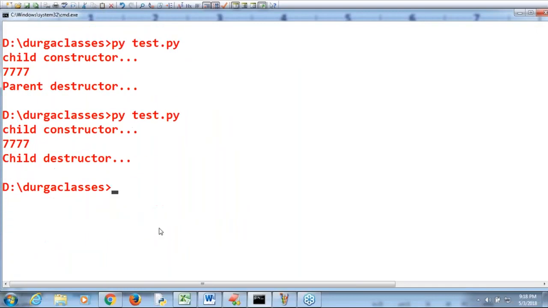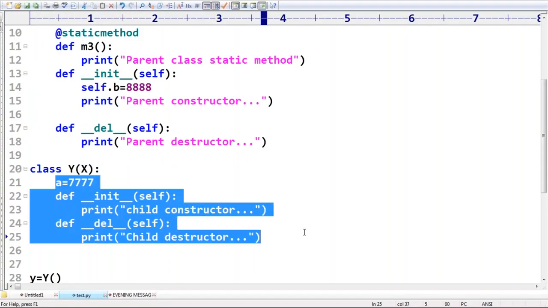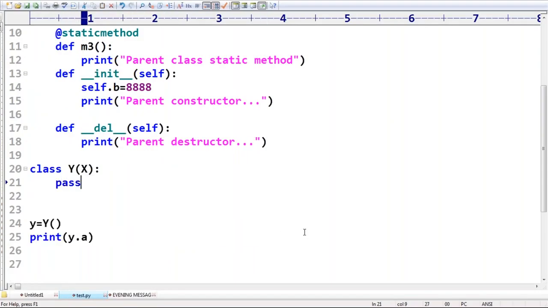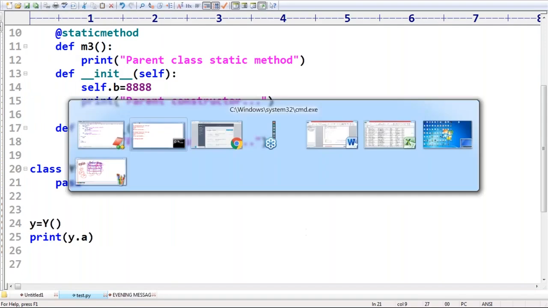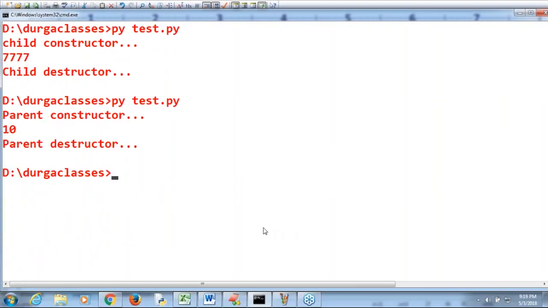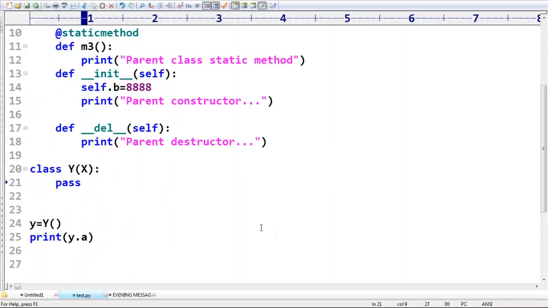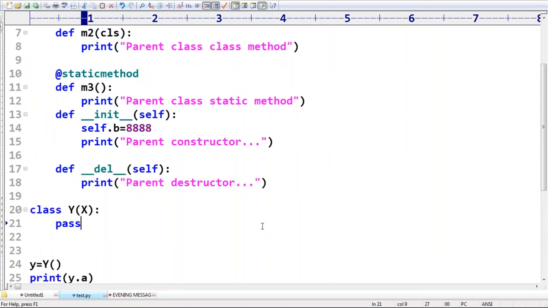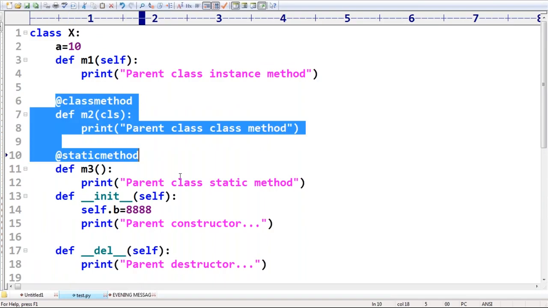Child constructor, child destructor, everything is going for the child only. If the child doesn't contain it, then only the parent will come into the picture. Remember that, sir. This rule is not only for variables, not only for constructors, sir. This rule is applicable for any method also, no problem at all.